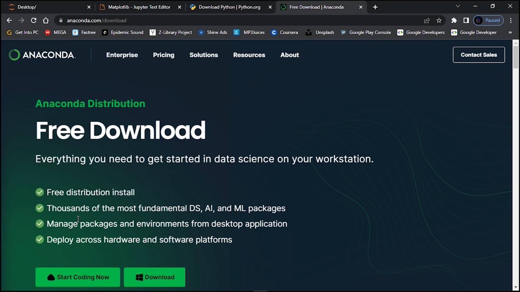It supports thousands of the most fundamental data science, artificial intelligence, and machine learning packages. Another key thing here is that you can manage packages in the environments from the desktop application. You can also deploy across hardware and software platforms. You can see, guys, it's quite a very powerful tool.